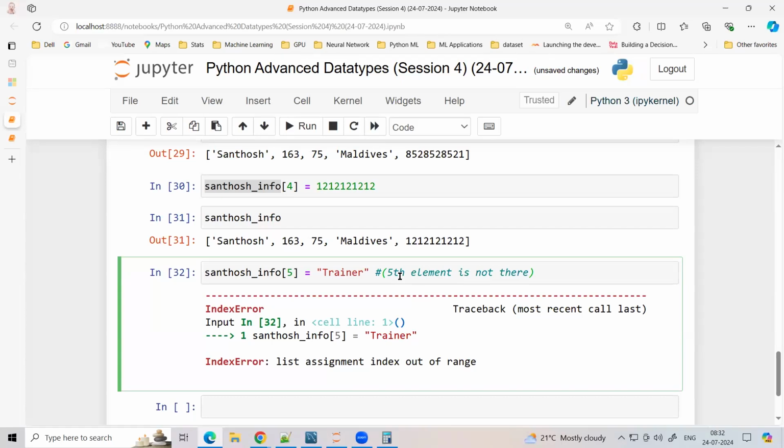Fifth element is not there. Okay. How to overcome this? How to overcome this? How to overcome this? We need to figure out.